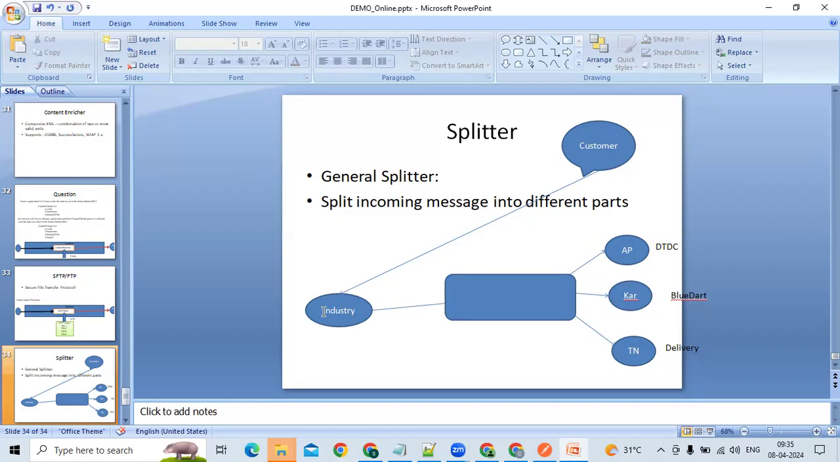Okay, so now similarly, if it is Karnataka, Karnataka, if it is Tamil Nadu, Tamil Nadu. Here, what this circle represents is a DTDC application. This is Blue Dot related application. This is a delivery related application. For our industry, this application takes care of all logistics related to Andhra Pradesh. So from the industry, I will forward that delivery information to this Andhra Pradesh related DTDC system.